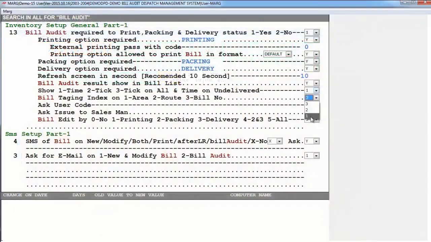Similarly, if you want to view route wise, then you will select 2. And if you want to view bill number wise, like bill number 1, 2, 3, 4, you will set this to 3.